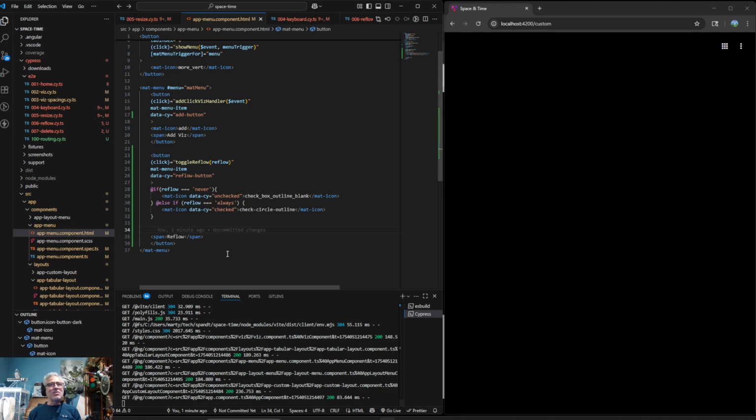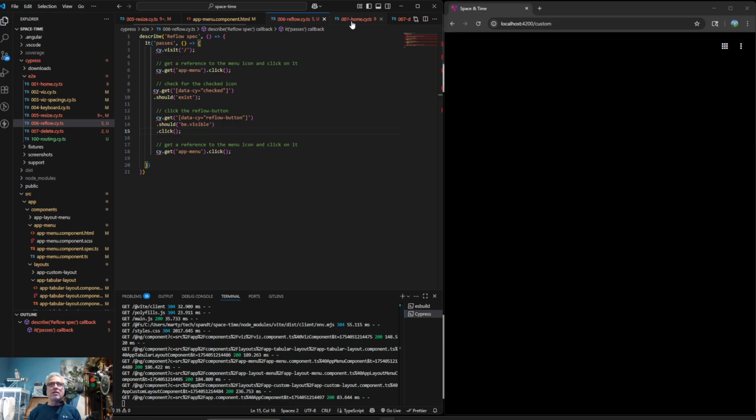All right, so let's do one more. In the reflow test, I'm going to close this keyboard test and I'm going to click on that. I'm going to close home, delete for now. I think I use resize a lot. Click, and now we want to see that it's unchecked.